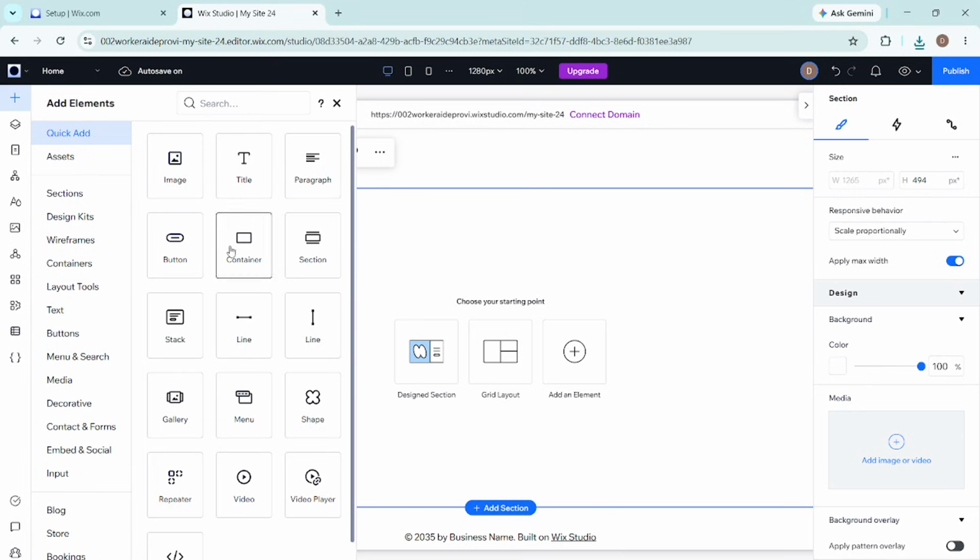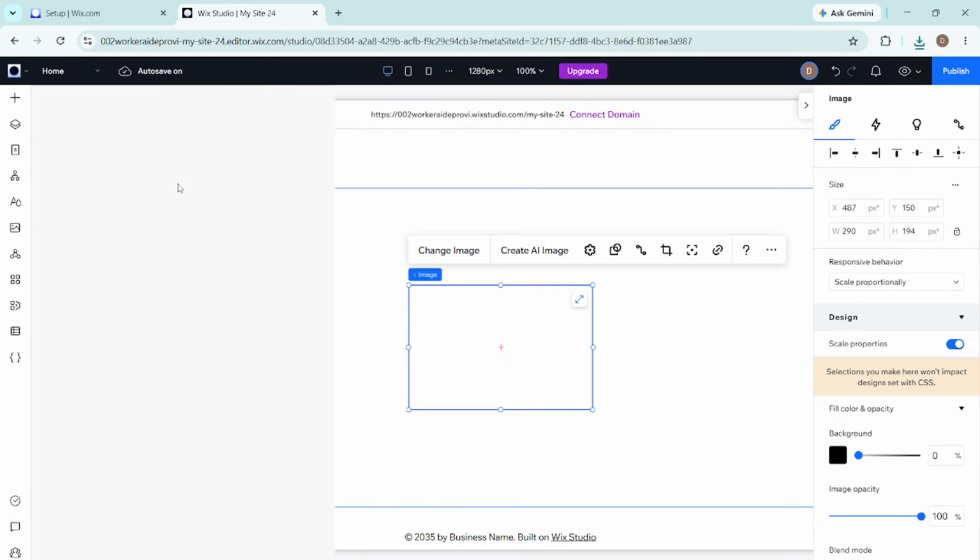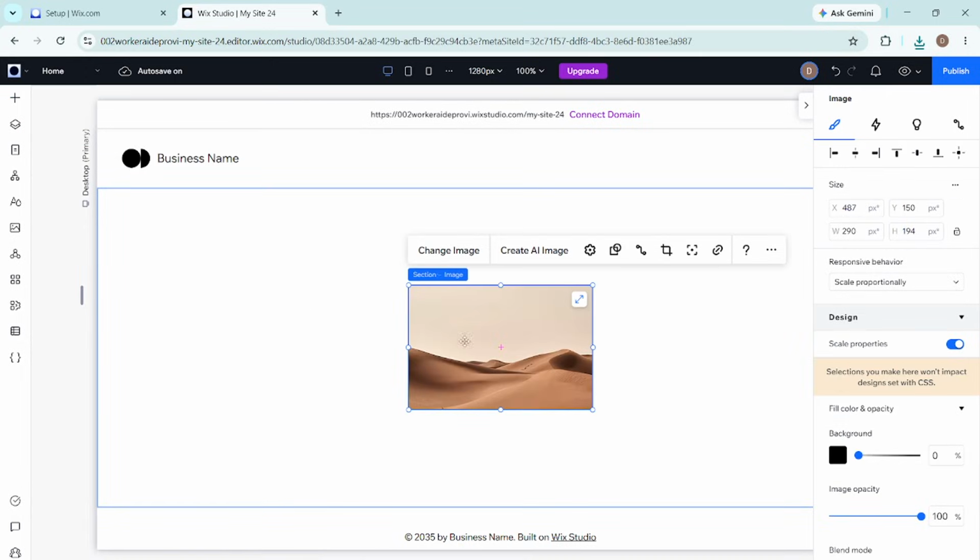After the Elements panel appears, click Image. This tells Wix that you want to add an image element to your page. Once you select Image, Wix will prepare the option for you to add a picture. Even if you have not uploaded anything yet, selecting Image ensures you are working with the correct type of element for your Canva template file.